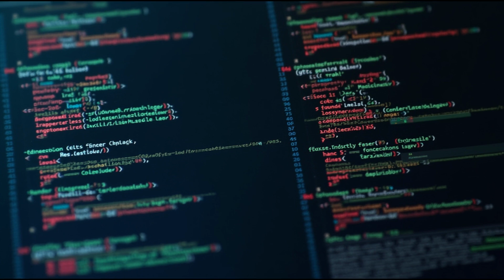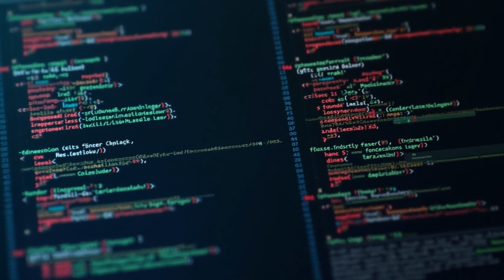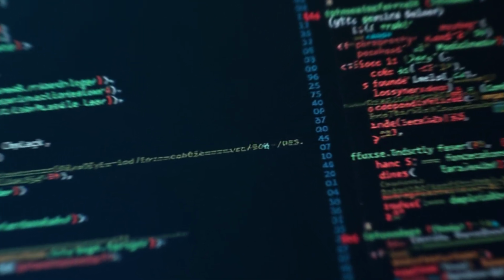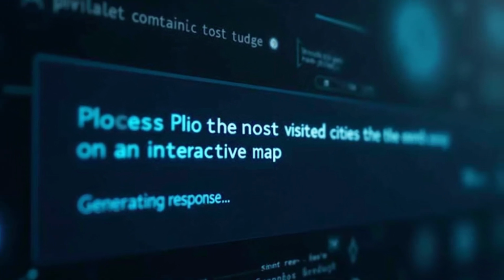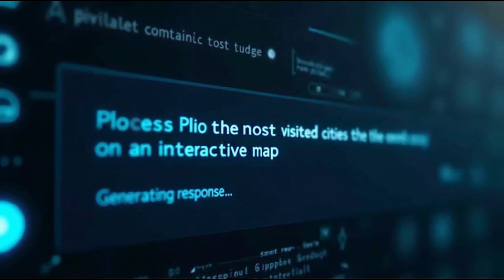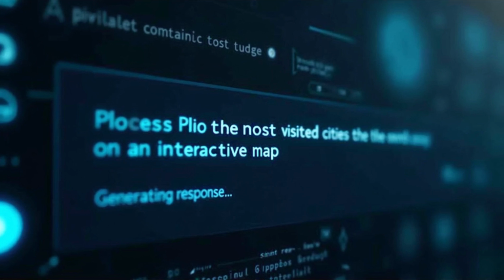But it doesn't stop there. The model even suggests using the Folium library, a popular Python tool for creating interactive maps. This means we don't have to manually figure out how to display the data visually. Deepseek already knows the best way to do it and gives us the necessary tools. Think about how much time and effort this automation saves.